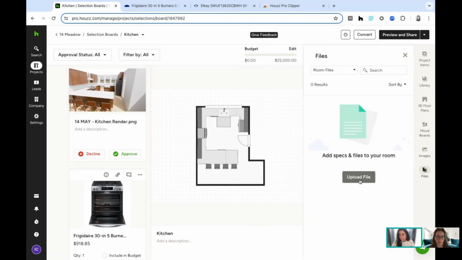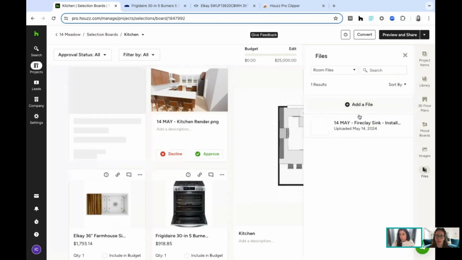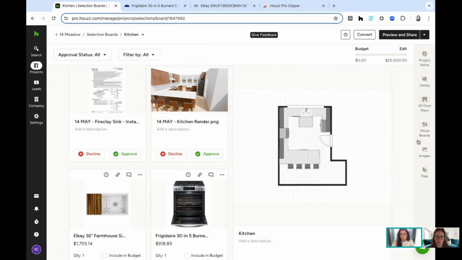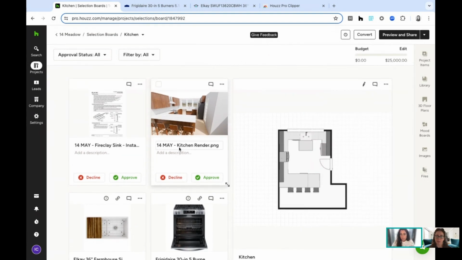Same concept for files. What are some examples for files? Many pros add installation manuals or tear sheets. Those are examples for files that can be added. Just select it in your file picker. It takes a moment to load, and then it will appear on your board. Okay, so those are all the available options on how you can add items and products to your board.